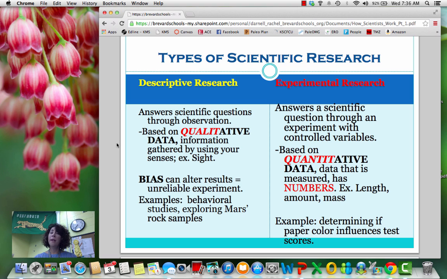Now, one issue with descriptive research is that it can be a little bit biased. It can be a little bit unreliable, because what might be beautiful to one person might not be beautiful to another, or what might smell lovely to one person might not smell good to another. And so when we're dealing with qualitative data, sometimes the data that we're collecting can be unreliable.